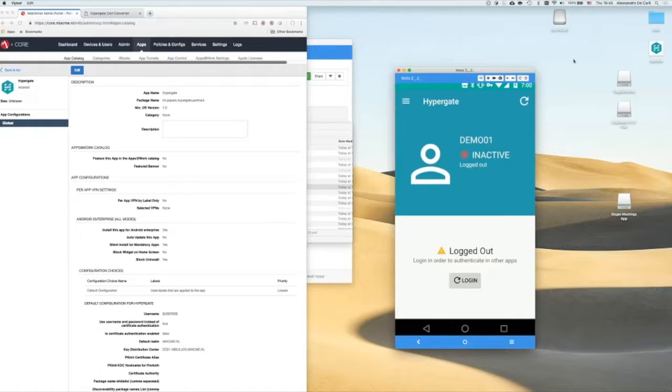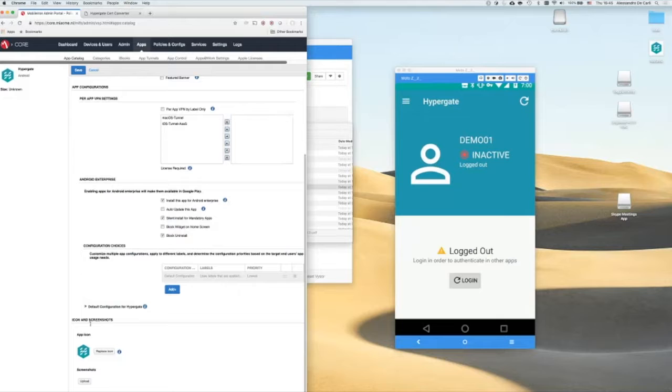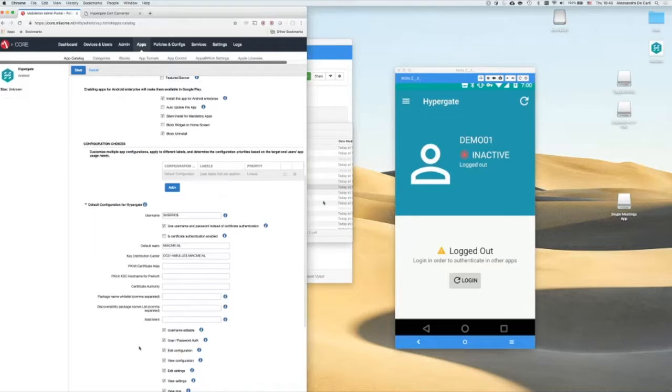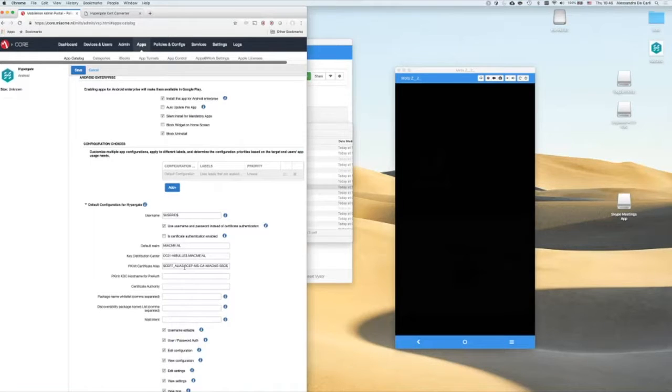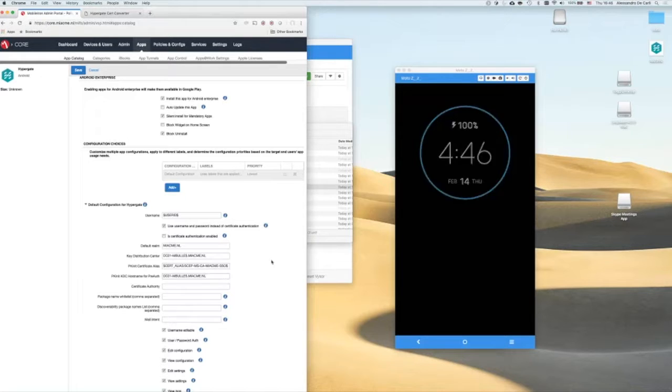That was quite easy. Now let's get to a more interesting part, because Hypergate also supports certificate-based authentication, and that's quite sexy because the user does not need to enter anything. For the certificate-based authentication, you will have to make sure that your MobileIron core can push certificates onto the device, because those certificates will be later on then used to sign the pre-authentication request. And also you will have to set the KDC that you want to use for this and the certificate authority.